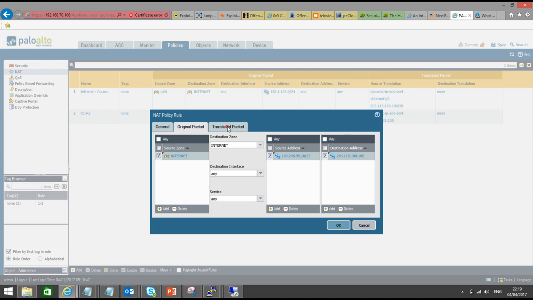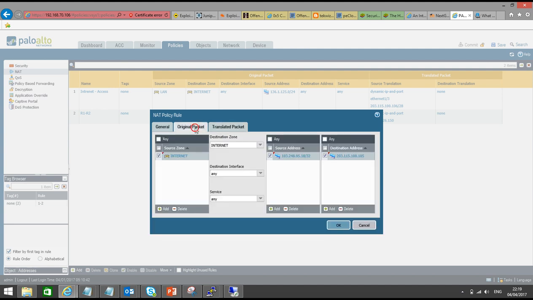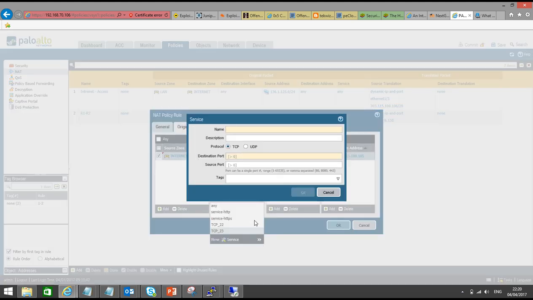Go to translated packet. This time we will enable destination, and the destination translated address would be 136.1.126.120 and the translated port would be 22. So go back to original. In this case, service would be 10,000. Let's name the service as TCP_10000 and the port number is 10,000. Click on OK.